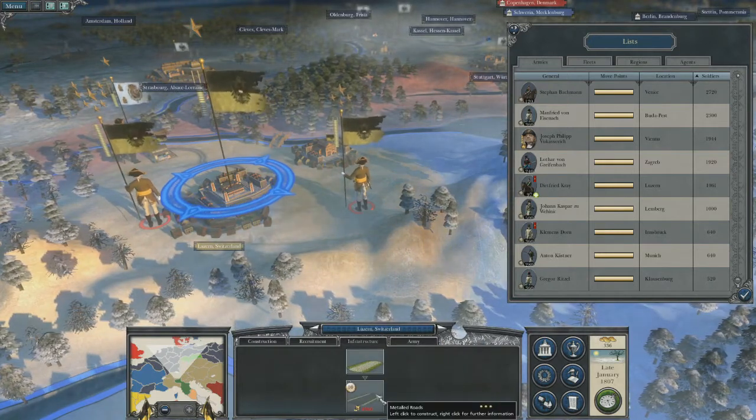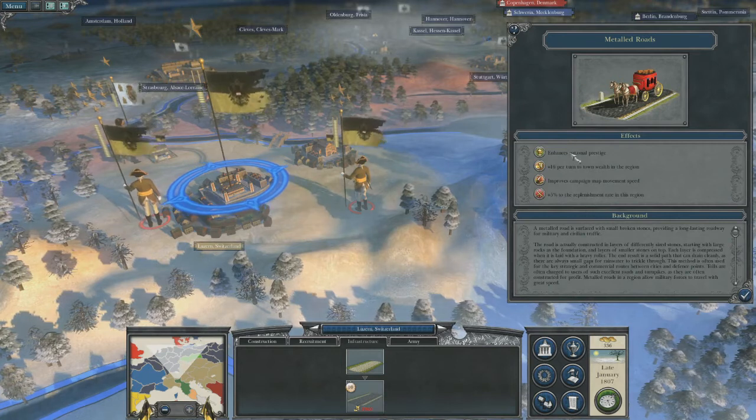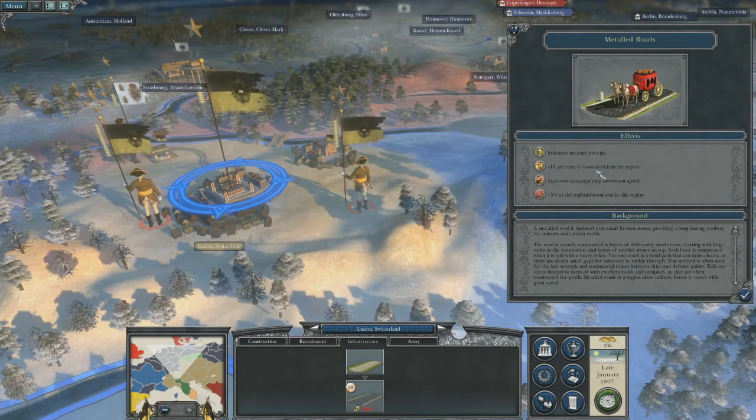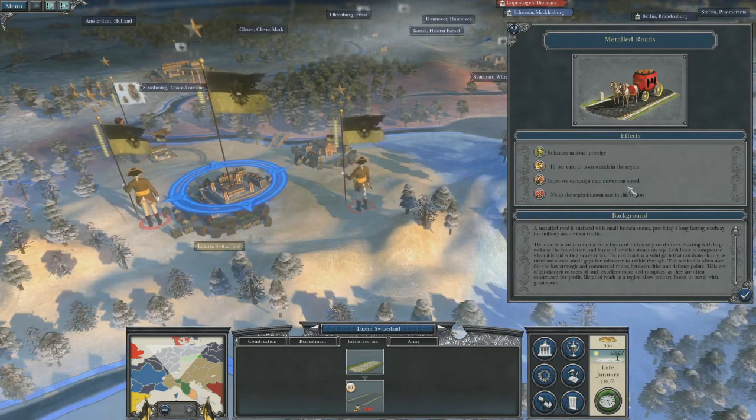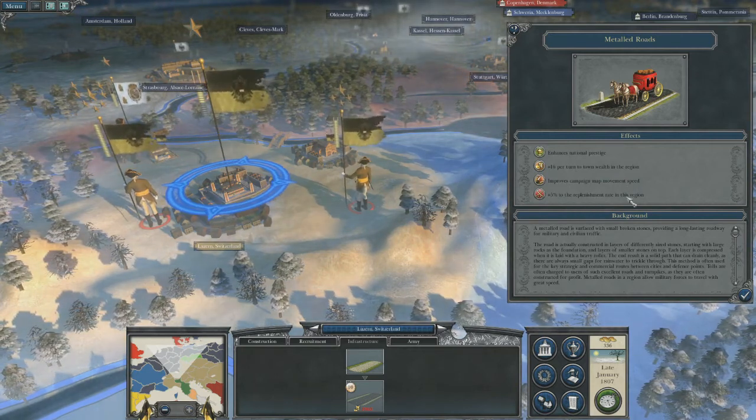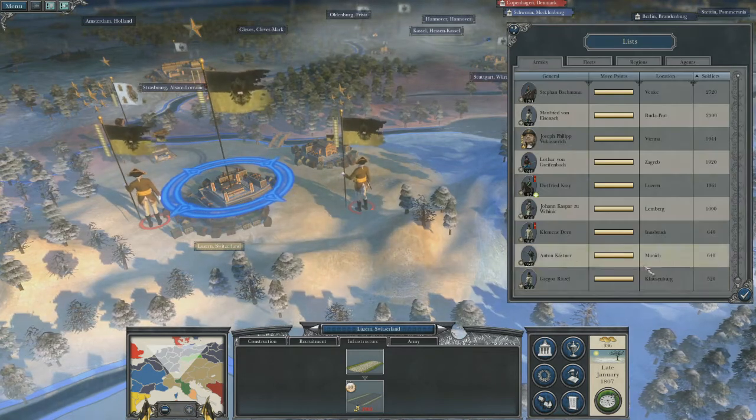Infrastructure. So if you look at the likes of roads, you can see it enhances plus 16 town wealth in the region, improves campaign map movement speed, and also improves replenishment rates.